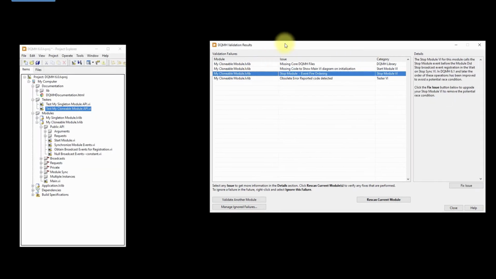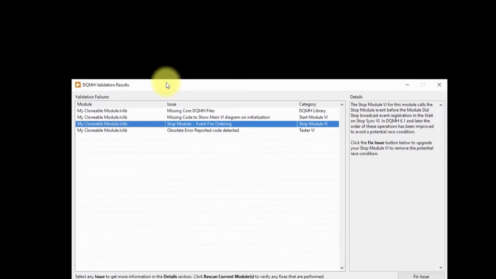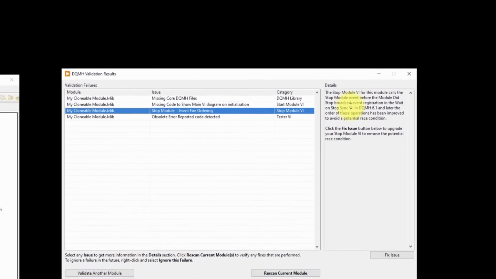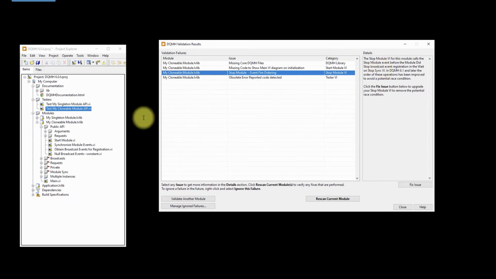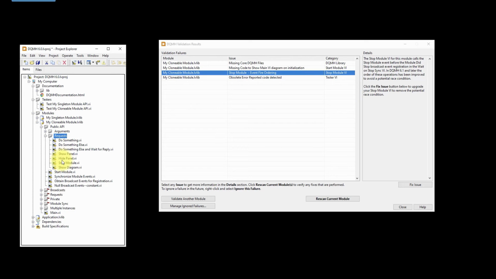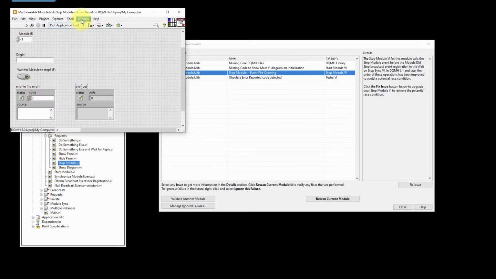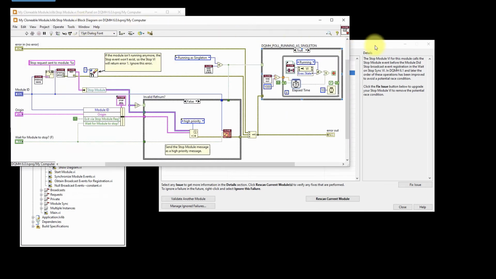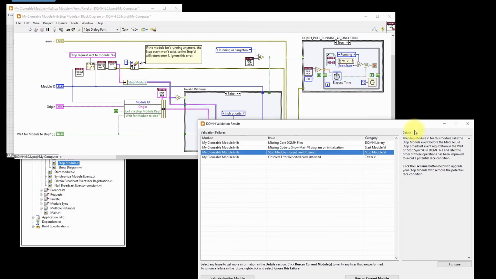One thing we've been constantly improving over the last few versions of DQMH is the robustness of starting and stopping clones, both serially or in parallel, and especially for a large number of clones. One of the places where 6.1 introduces further improvements is the order of events when stopping modules, in order to avoid potential race conditions.